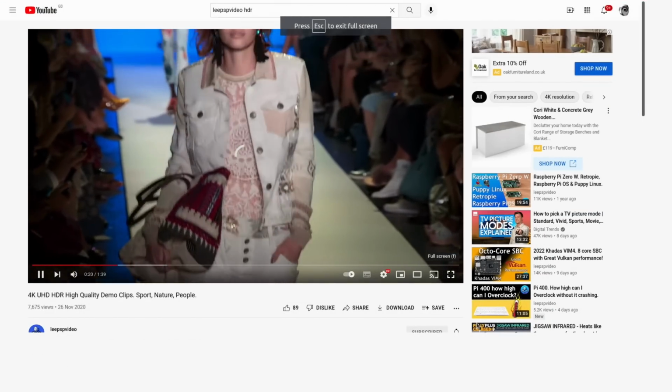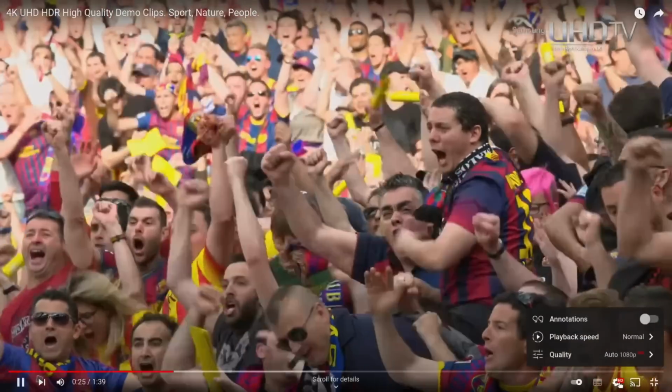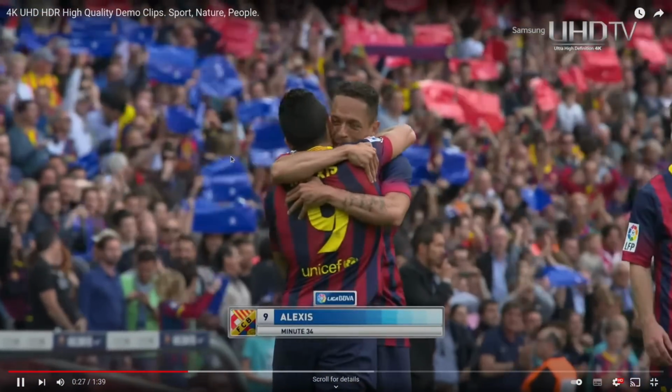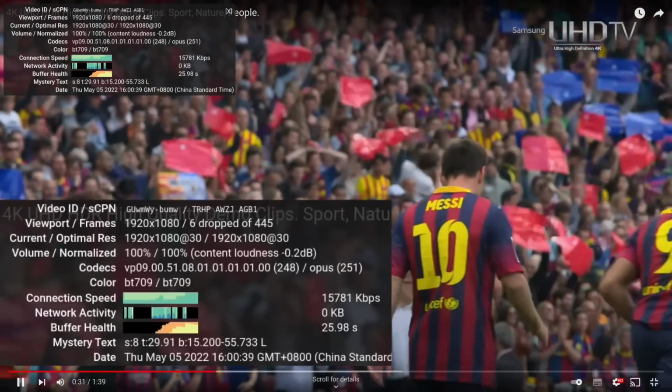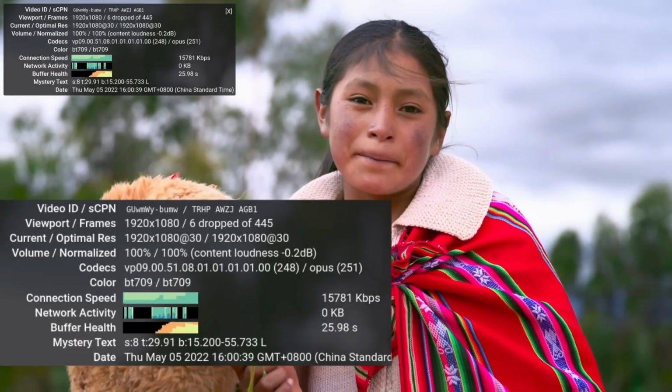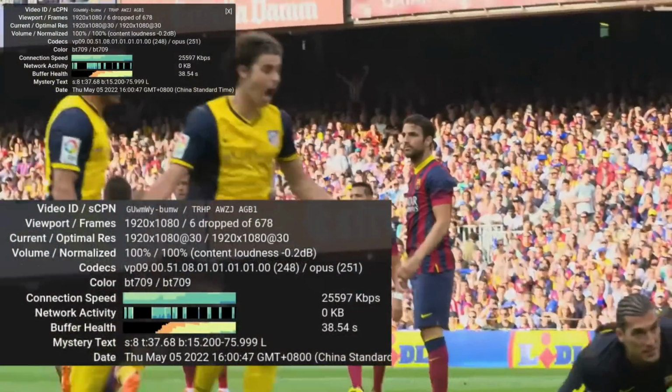So let's go straight into this. This is a 4K video, but my monitor is only 1080. And what's it playing at the moment? So it's playing at 1080. Let's turn on Stats for Nerds and show how that's working. So at the moment we dropped 6 frames of 445, but it doesn't seem to be dropping any more frames.